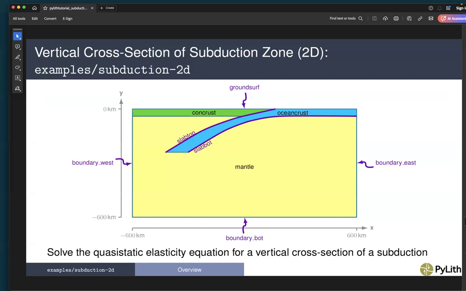We have oceanic crust subducting here. We'll refer to this top portion as the top of the slab. And then we also have the bottom of the slab. We have continental crust and mantle, and the slab ends in the middle of the mantle.